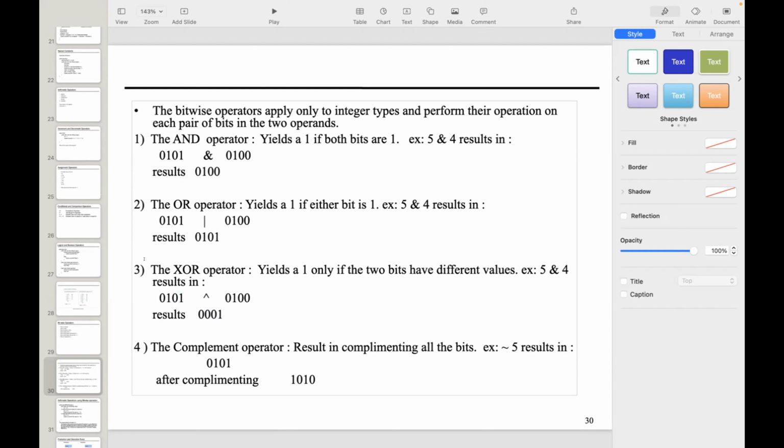So read out the definition clearly and you will get it. The XOR operator yields a 1 only if the two bits have different values. 5 is 0 1 0 1 and 4 is 0 1 0 0. And which is the position where you see that the bits are different? It's only at the last bit, right? Because it is 1 in the first number and 0 in the next number. So that will basically yield a 1.